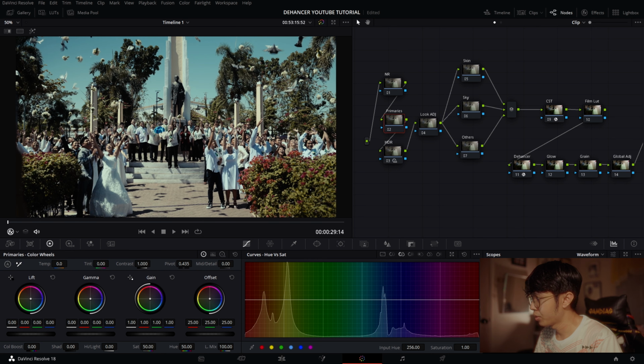Now we go to our primary. We're going to correct the white balance. We're going to do lift, gamma, gain a bit. And add a bit of contrast, I think 1.050, and lower the pivot. There we go. Add a bit of saturation, maybe 53.